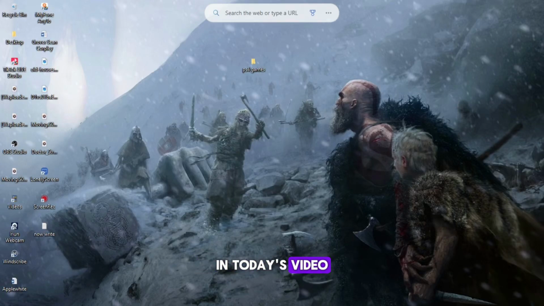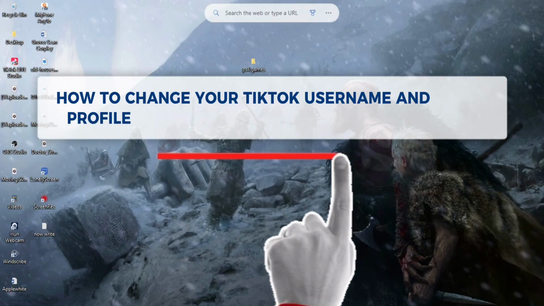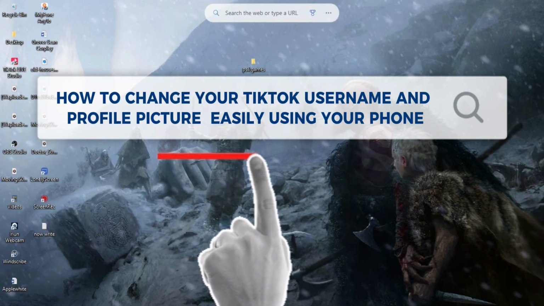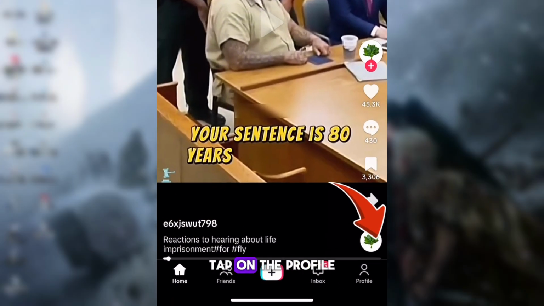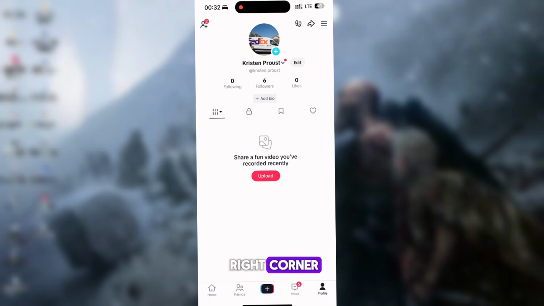In today's video, I'm going to show you how to change your TikTok username and profile picture easily using your phone. First, go ahead and open the TikTok app and make sure you're logged into your account. Once you're in, tap on the profile icon at the bottom right corner to access your profile page.